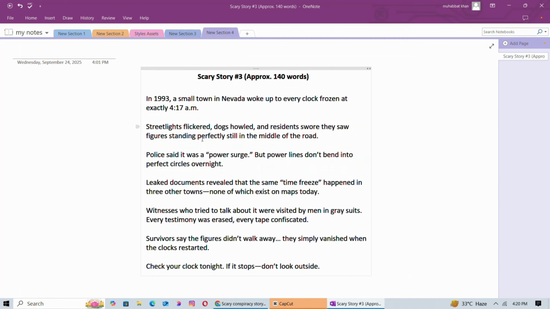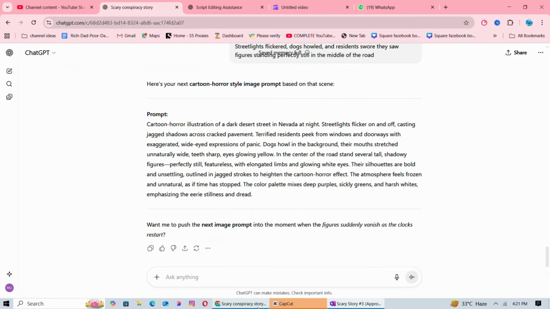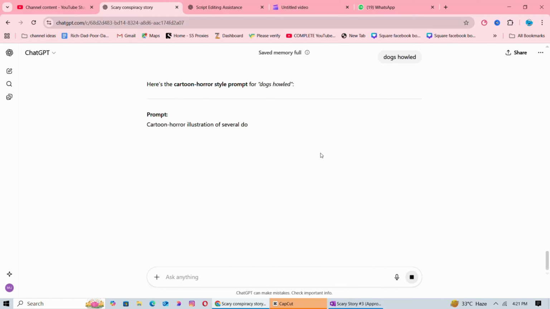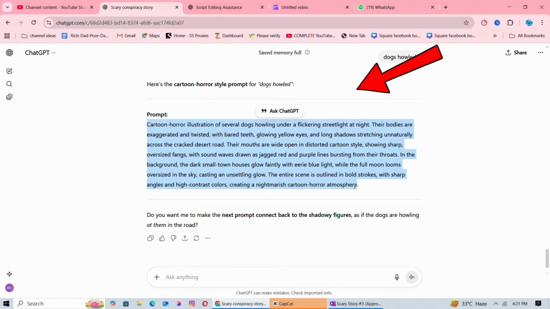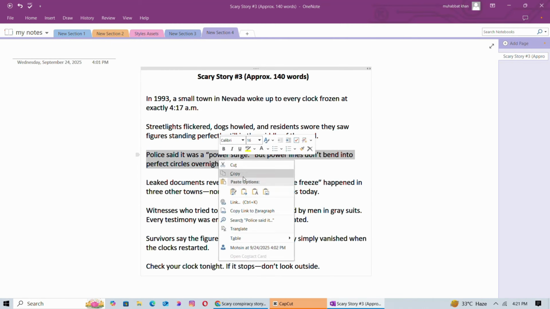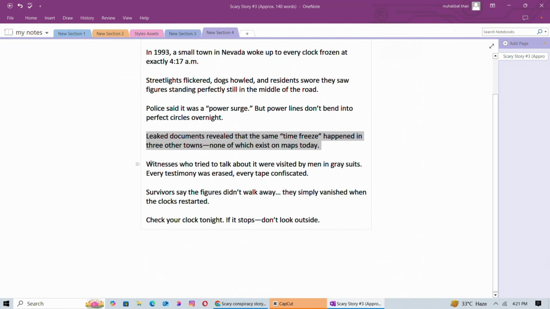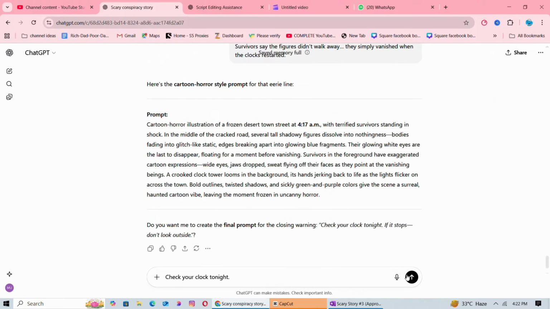Now, let's say you want a specific scene. Maybe you want a scene to feature a howling dog. You can customize the prompt depending on your creativity. Just copy this specific word, howling dog, and paste it into ChatGPT. As you can see, ChatGPT has generated a fully detailed text-to-image prompt. Continue this process line by line, or for specific scenes. Keep going.